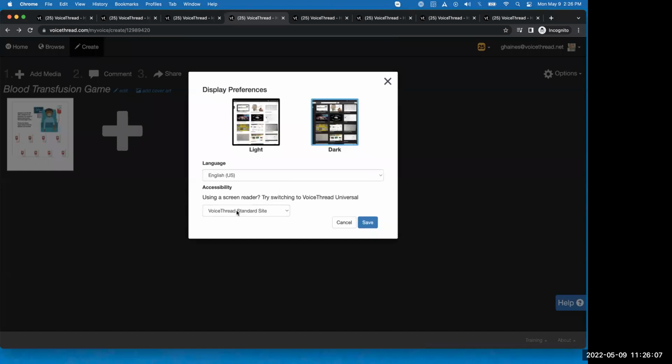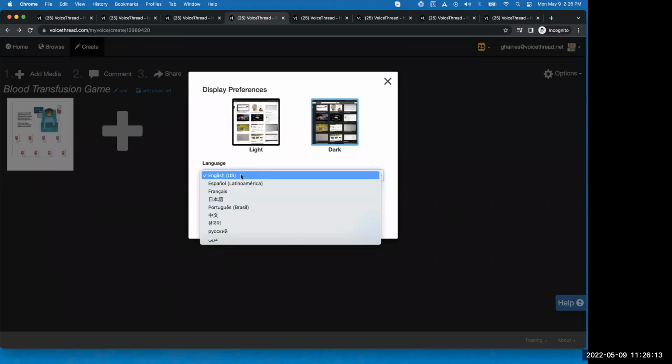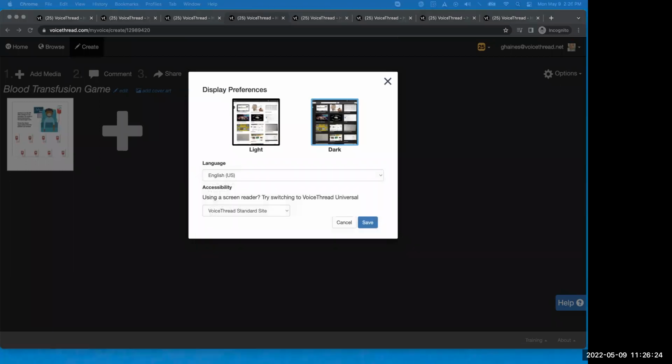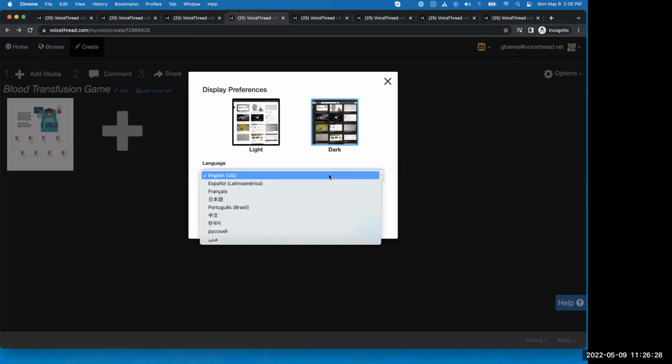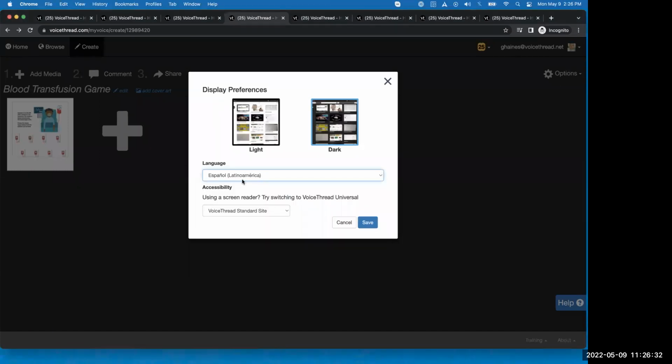Right, here's where I can change to VoiceThread Universal if I want, but I can also change the language that shows up. So mine is set to US English, but I can change this to Spanish, French, Portuguese, Russian, Chinese, Korean, Arabic. What's the other one? Oh, Japanese. So let's go in. Let's say I want to make this Spanish. All right, so I'm going to change this to Spanish.